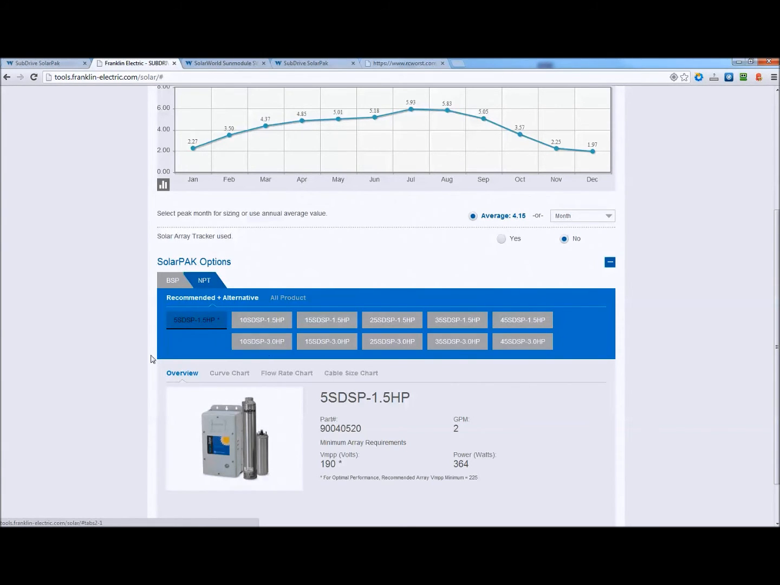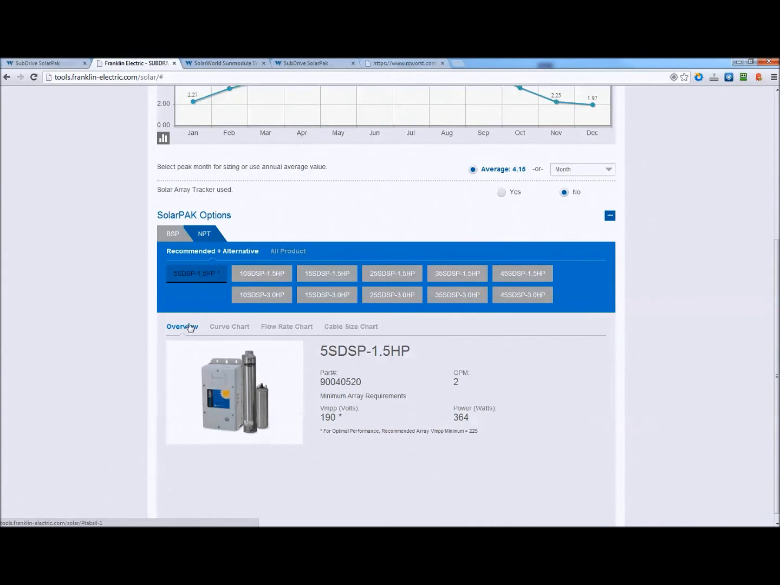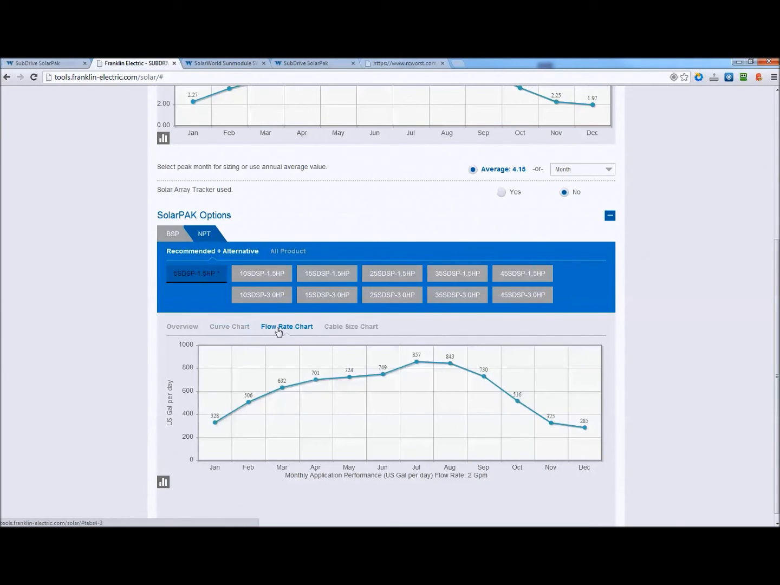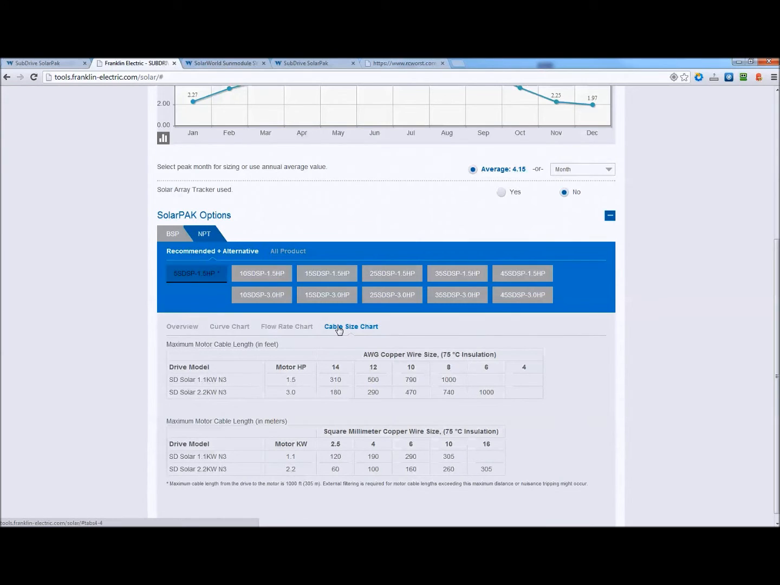So you can see here that once I've got that information input into the system, it's already made a recommendation for this 5SD-SP system here. This particular system is going to be able to accomplish the design characteristics that I've put forth into the system. So you also have access to other bits of information when you're at this point, as far as getting an idea of the system curve, where your particular pump is falling on the curve, and so on and so forth. You can also see you've got flow rate and cable size chart, just to help verify that you're using the correct size cable for running the power to and from.